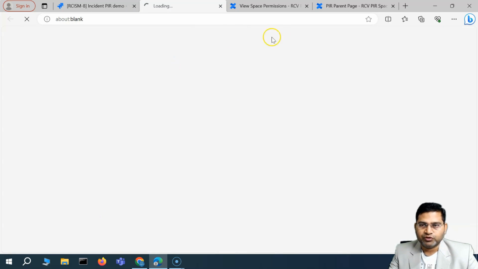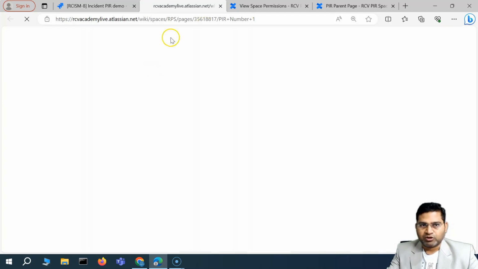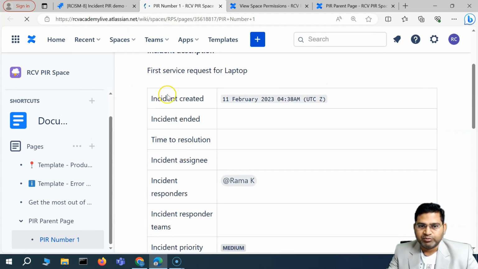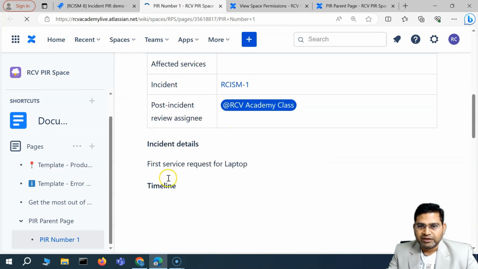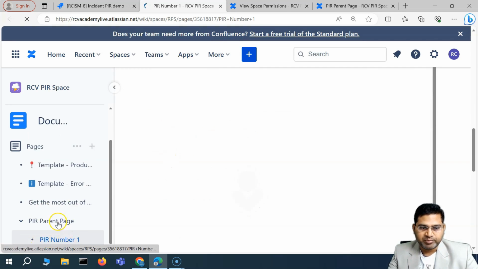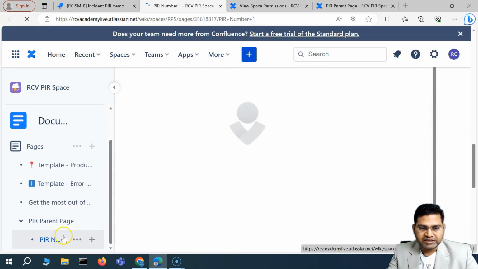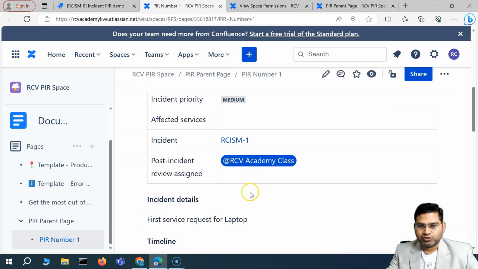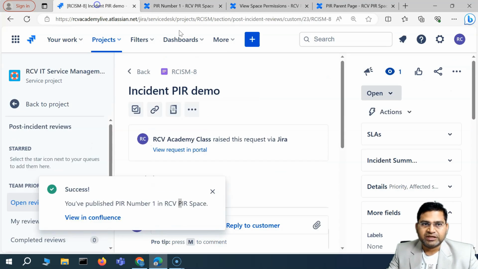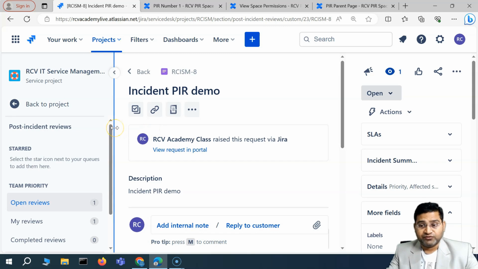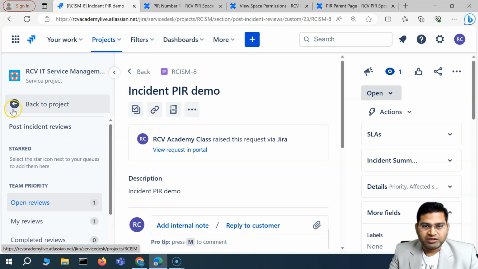If I click on view in Confluence, or simply open Confluence, I'll be able to see that PIR number 1, and all the details of the PIR will be available here below the parent page, right? So you can directly export, and below the parent page you can give the text, the heading, everything, and it will go ahead and update it in Confluence and store it there. So that's a very good feature, but then there are always shortcomings and enhancements, and I think the search feature is one of the very important things that needs to be addressed.